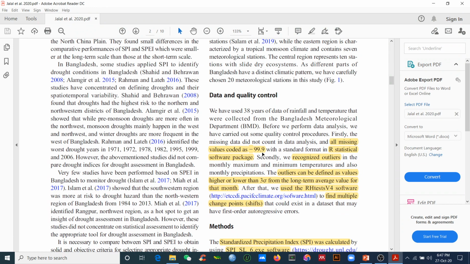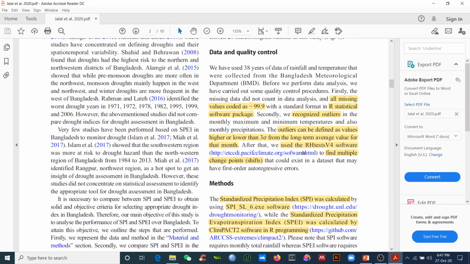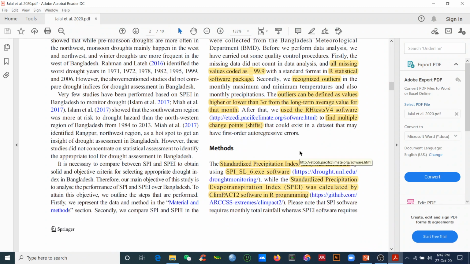Even for calculating SPI, I use this, and I put the link, so any reader can go there and download. Nothing to hide in the method. You need to explain more. Even when I use this software, I give the link, so the reviewer can go there and see it. Anyone from the drought field knows this software, so the reviewer is an expert.